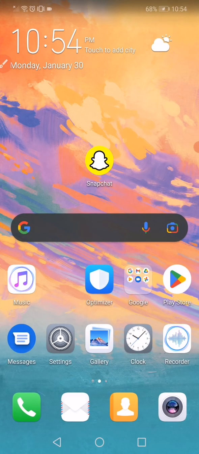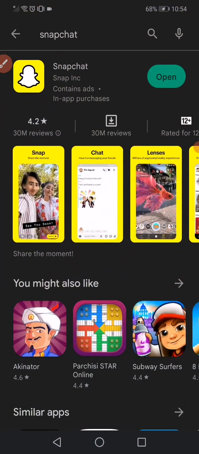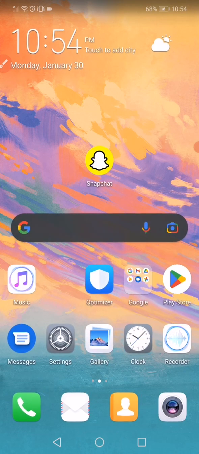After that, all you want to do next is go to the Play Store and update your Snapchat right there. You can also update it in the App Store if you have an iPhone. The last thing you want to do is restart your phone, and congratulations.